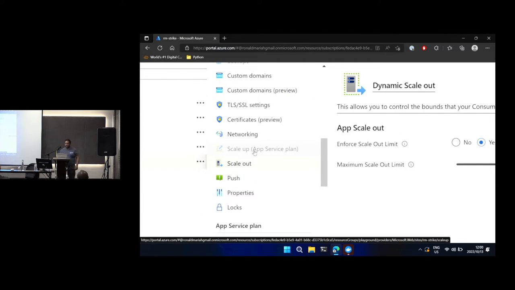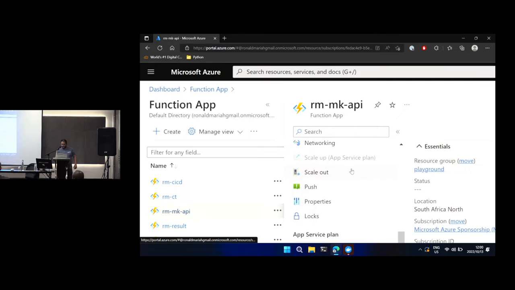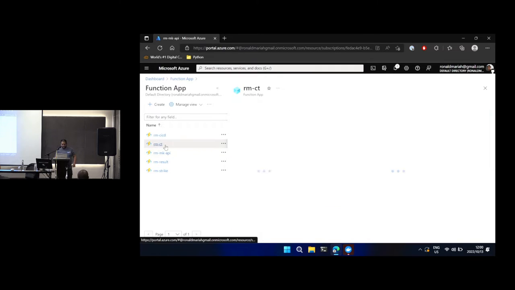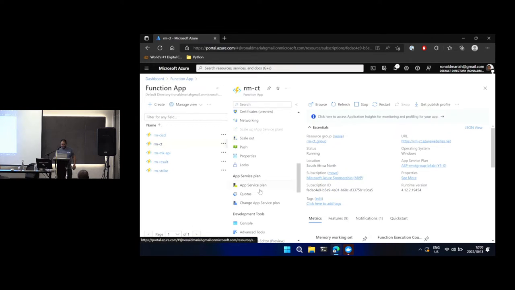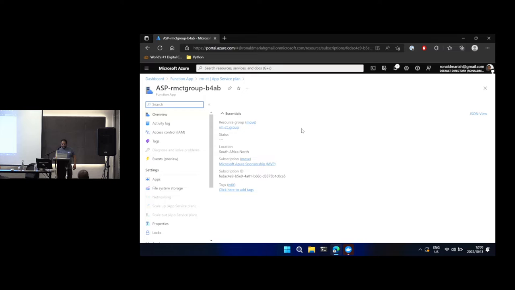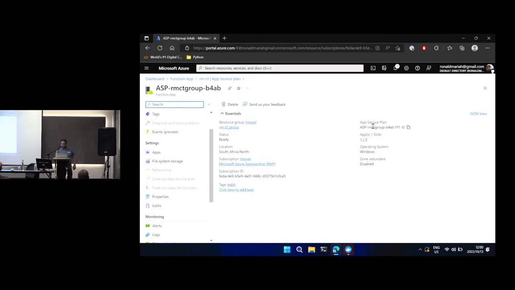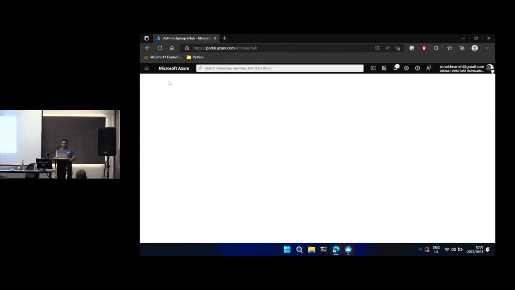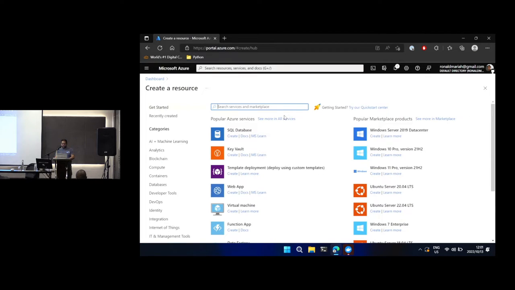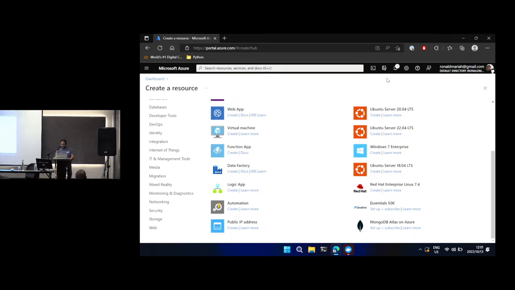They'll also scale up for the non-serverless options. With the App Service plan, you choose what type of plan you want, and maybe an option of using serverless as well. But when we go to create a function, we choose what resource limits we want.